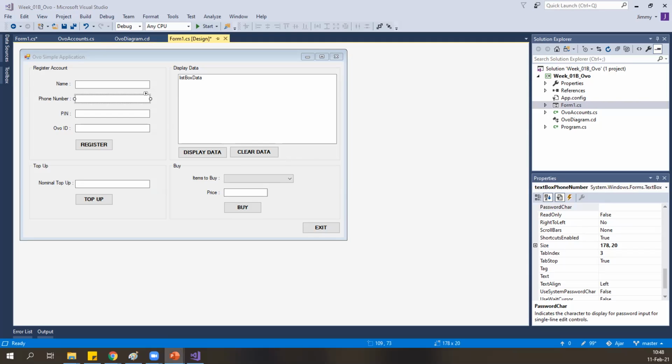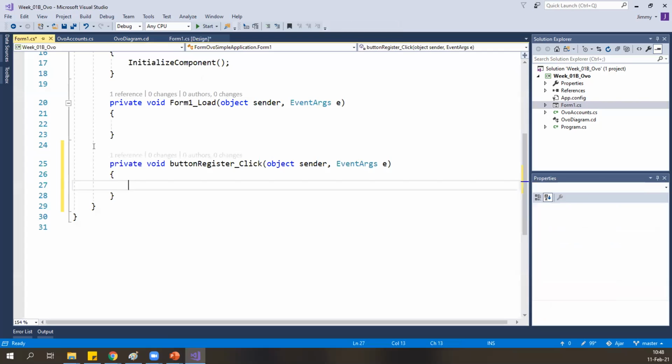Now, what should we do? What should we do when people click register? So we define here what the code should do when people press the register button. As I mentioned before, it means a user account is created. Okay, so we need to create the object.